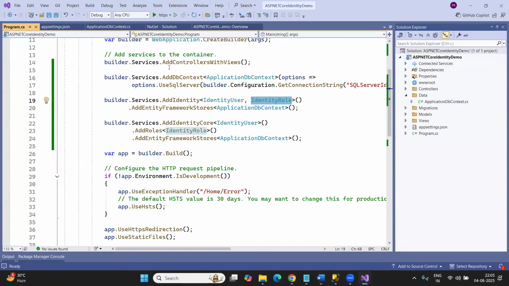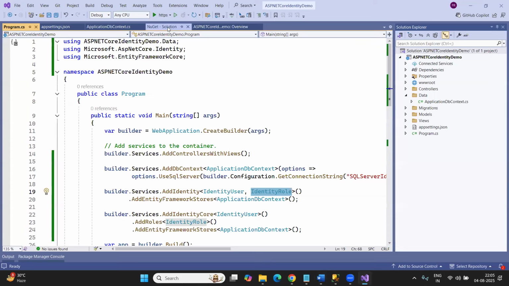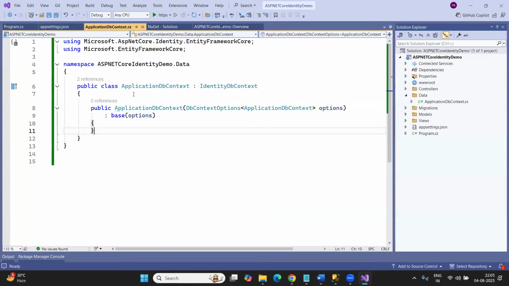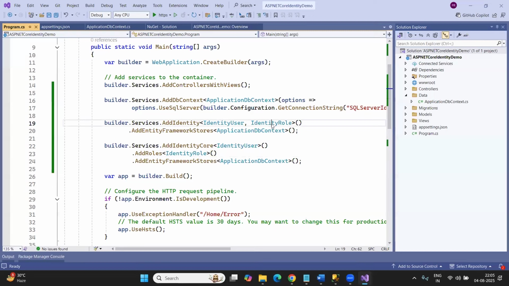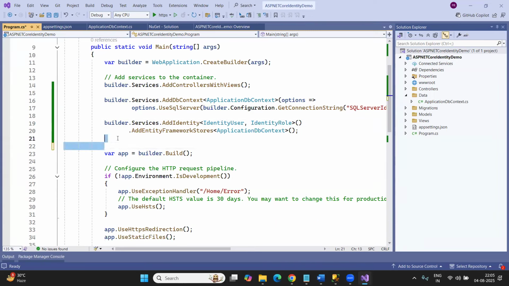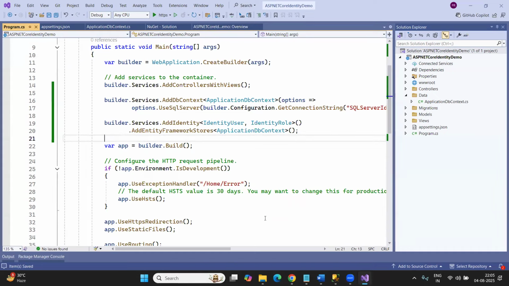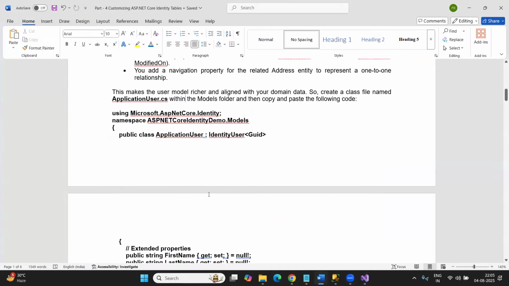Currently, if you see the DB context, I'm not specifying anything. I'm only using the identity DB context. In this case, you can see identity user and identity role. I'm removing this one, because it is not going to be required by our system, as we are going to define all the identity functionality fully.